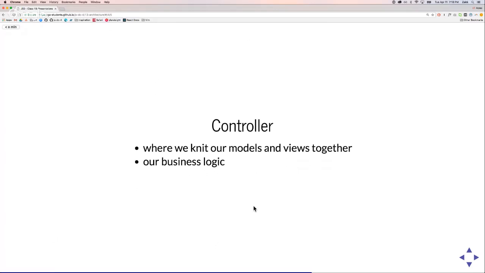So the last part is our controller. And our controller is the part of our application that's going to knit our model and our view together. So when I want to show a specific Pokemon, let's say, the controller is what's going to hear from the user that I want to show a specific Pokemon, go to the model, get that specific Pokemon, and then render the view for a specific Pokemon, the show view. That's what our controller is going to do.